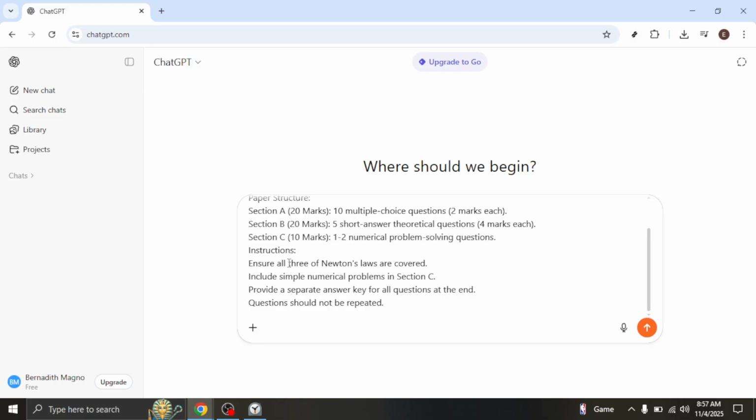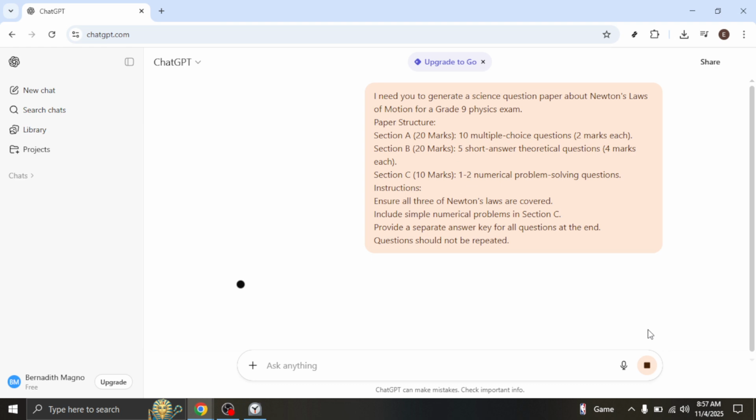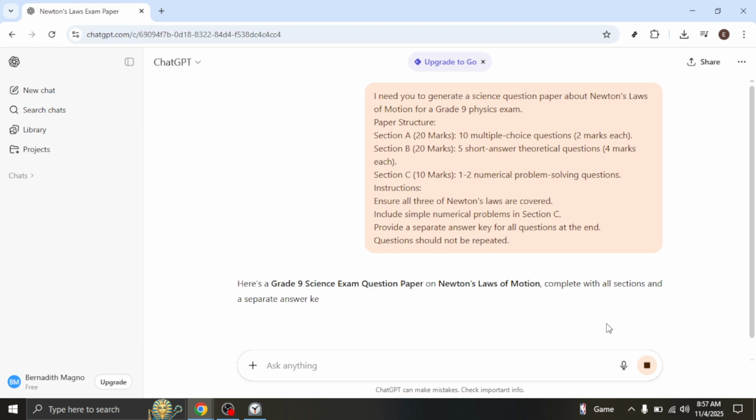Once you've carefully crafted your prompt, it's time to submit it. Look for the Submit button on the platform, typically located just underneath where you've typed your prompt. Clicking this button will send your request to ChatGPT, and then it's just a matter of waiting for the AI to process your request. And there you go.